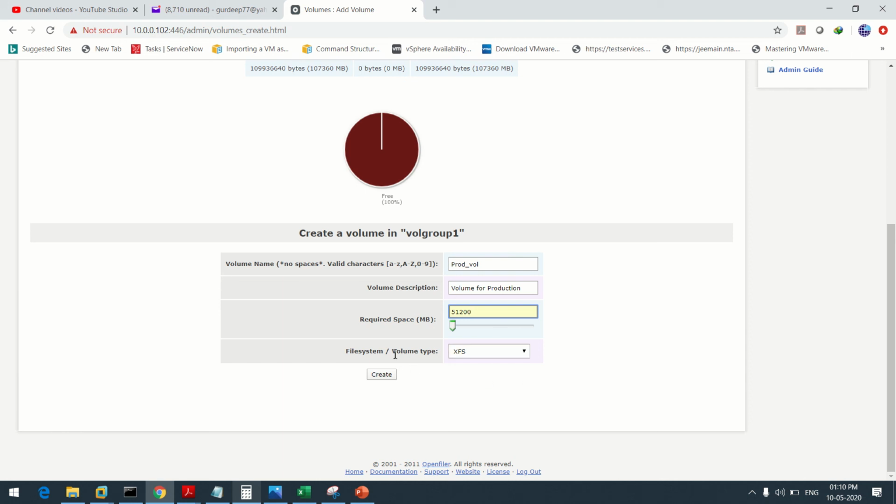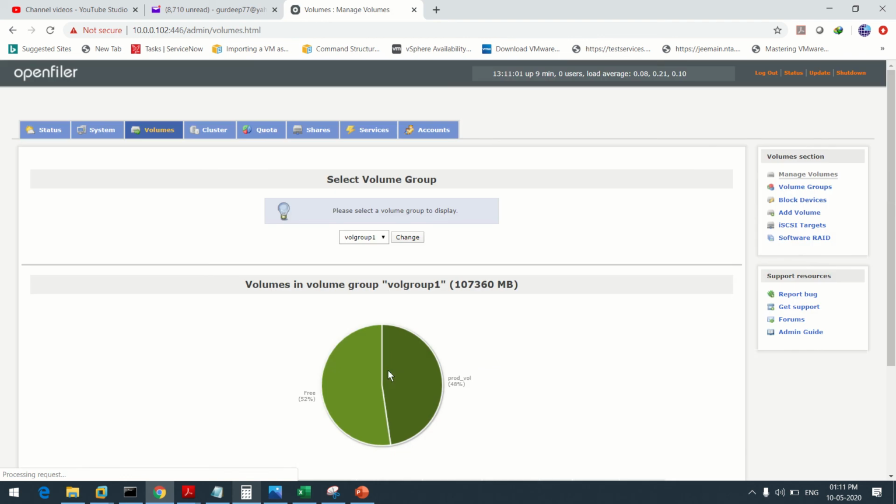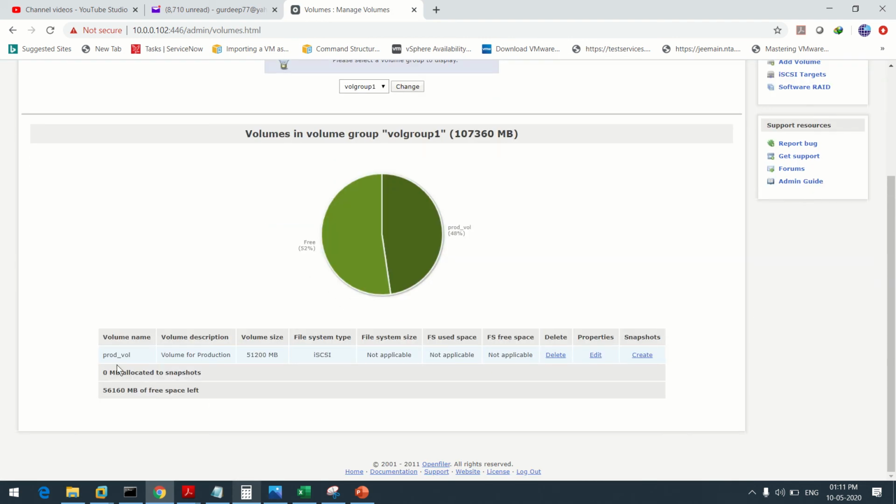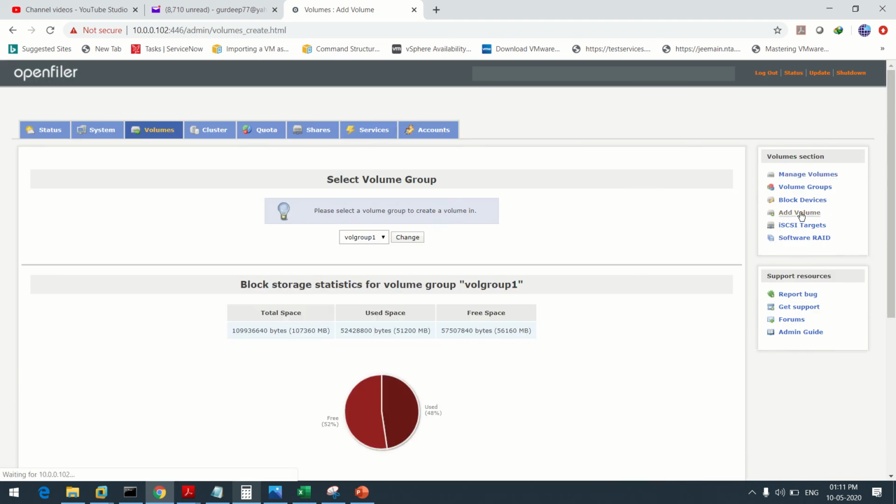Now file system or volume type. So this is very much important. So here XFS is there. Now select here, because your iSCSI and your fiber channel storage is a block type storage, so we have to select block here. Now create it. So it is just there. Fine enough.